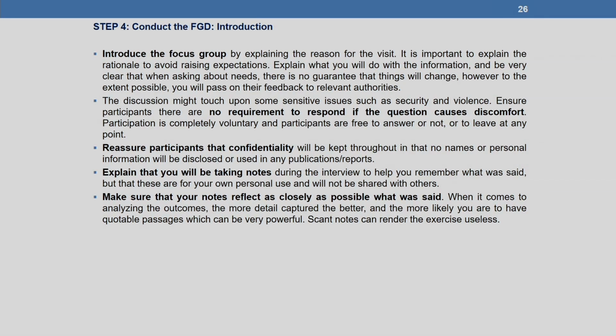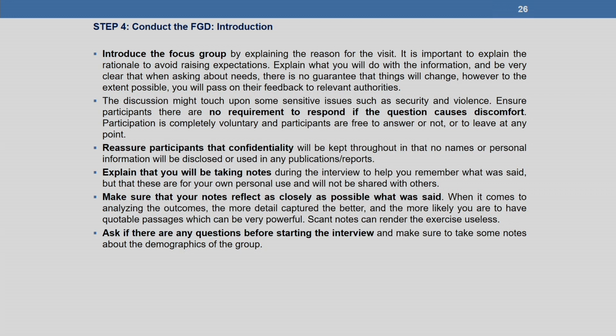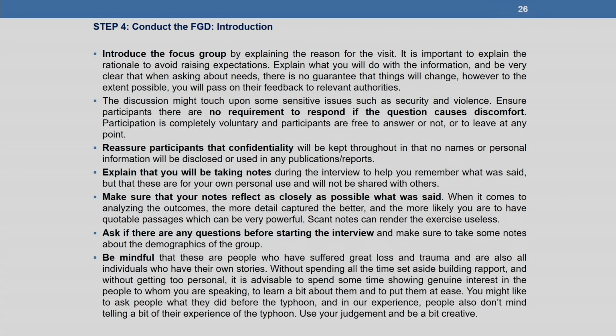We must make sure that our notes reflect as closely as possible what was said. When it comes to analyzing outcomes, the more detailed the capture the better, and the more likely you are to have quotable passages, which can be very powerful. Therefore, not taking notes is not a very good exercise. We must ask if there are any questions before starting the interview, and make sure to take some notes about the demographics of the group.